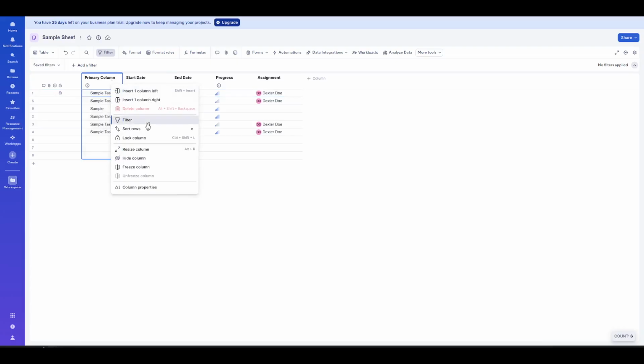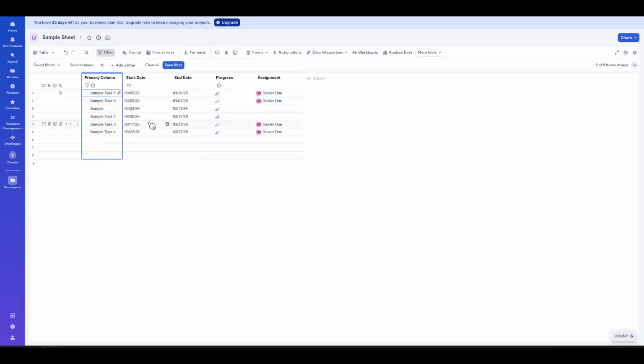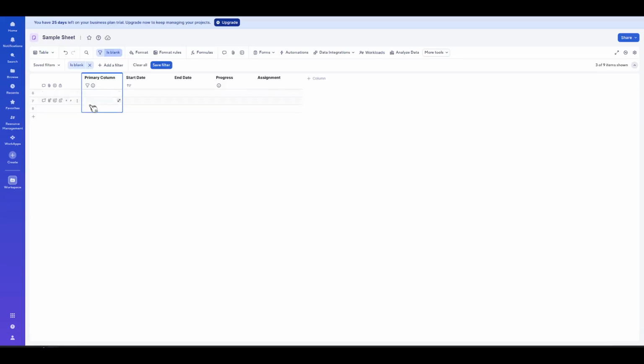If you're filtering a text or number column, you'll see options that let you show only the rows that match a particular entry, as well as conditions like is blank. Choosing is blank is a great way to spot missing information so you can clean up your data. If you want to narrow down to a single repeated value, like all rows with the same name in an assigned to column, pick the option that matches that value to instantly group those rows together.